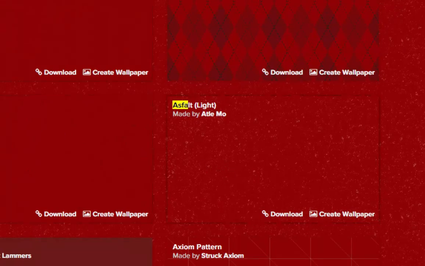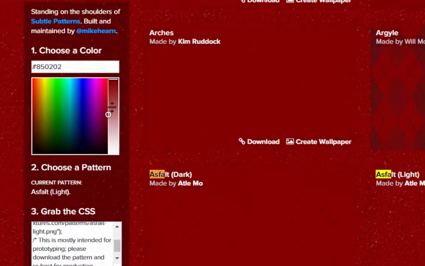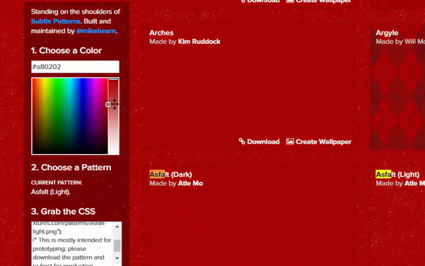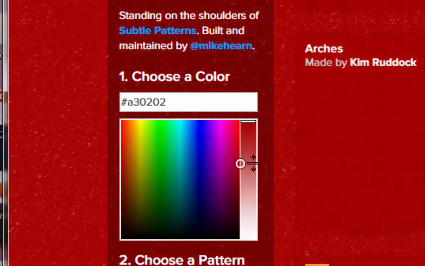Now if we want our color to be a little less saturated, we can change the saturation by moving this up and down. If we want something a little bit lighter or a little bit darker, it's actually changing our color code right there. But I think that looks pretty good. Let me go back to where we started because I think I like that best of all. Yeah, so we're going to use this.